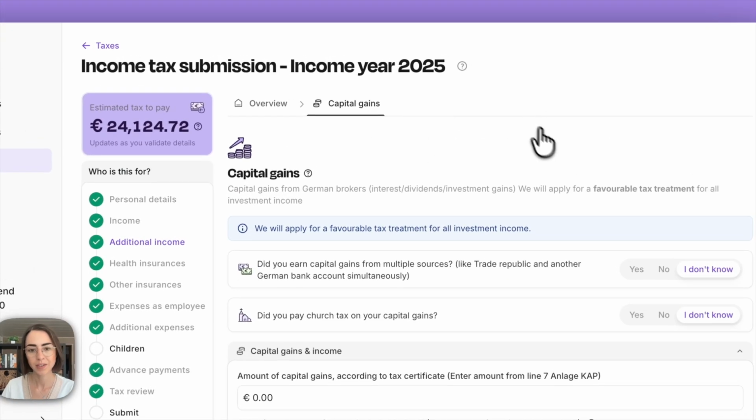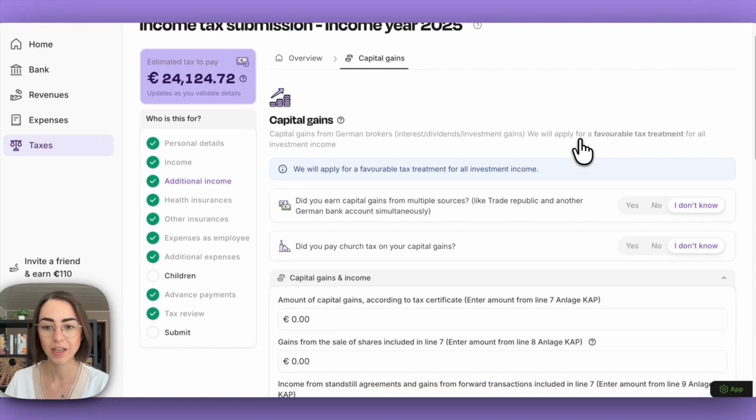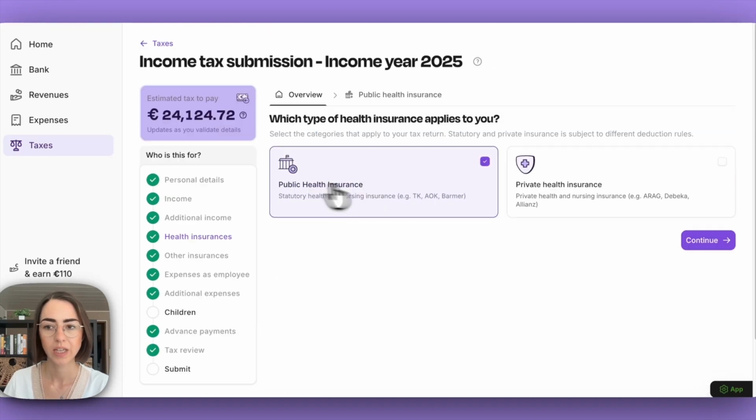If you've had capital gains during that year, then you normally receive a statement from your broker or your bank, which you can use to input this data here. And we do also ask you 2 questions up front. Then we get to the next step where it's about your health and insurances in general that you do have.